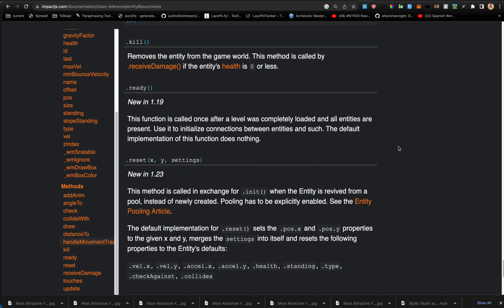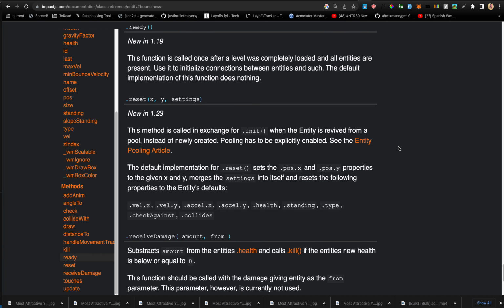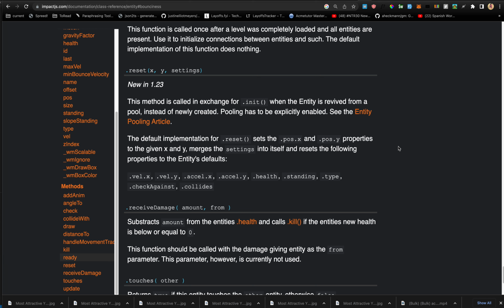Ready is a function that is called once a level has been completely loaded and all the entities are present. Use it to initialize connections between entities and such, and the default implementation of this function does nothing. Reset will basically be called in exchange for .init when the entity is revived from the pool or newly created. So pooling has to be explicitly enabled. See entity pooling. I know I said that we'll do entity pooling and entity in the same one, but I think this video's got long enough, so I will do entity pooling in the next video.